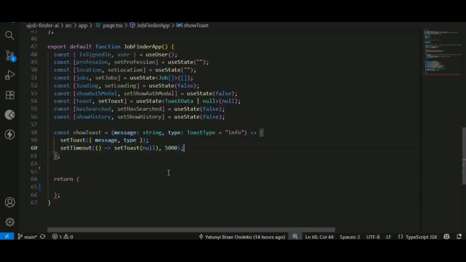And then you are going to do a const that is show toasts, which is going to be message, which is string. Type is going to be toasts type, which is info. Then after we include now the set toast to be message type, set timeout. That means after this particular time, then the toastify is going to disappear.